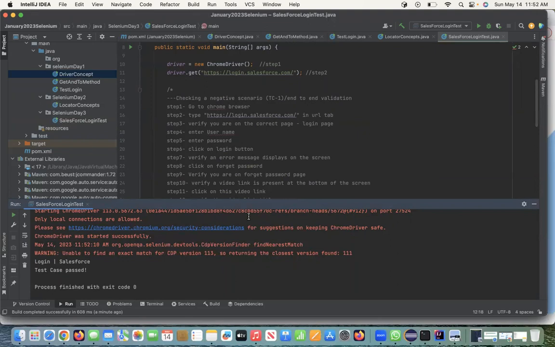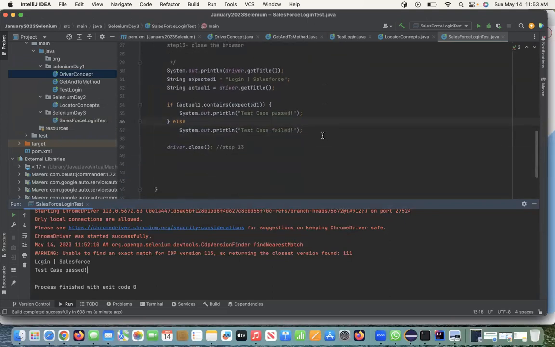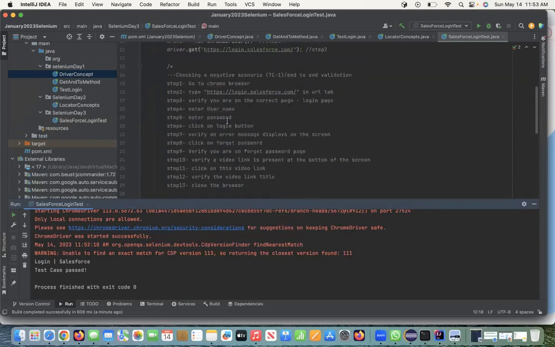Instead of title, you can also check the URL. We also saw this URL before, right? After you write driver dot, you will see getTitle, getCurrentUrl, and a lot of options. So now, next, going to step 4, enter username.